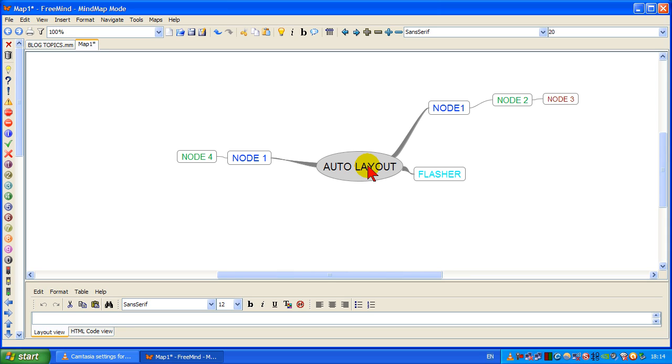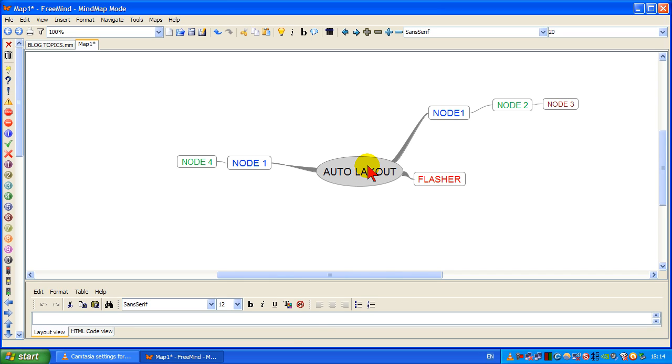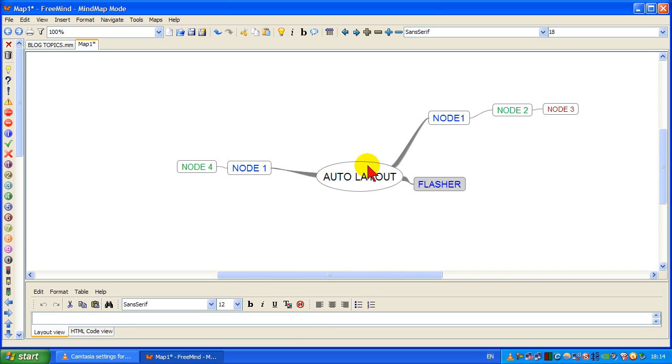Every time you move around to a node, the actual node itself turns grey, as you can see now as I'm moving around using the arrow buttons on my keyboard. I can also use the arrows up and down to move up and down the different branch nodes.